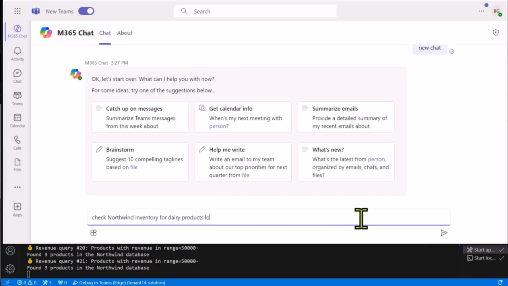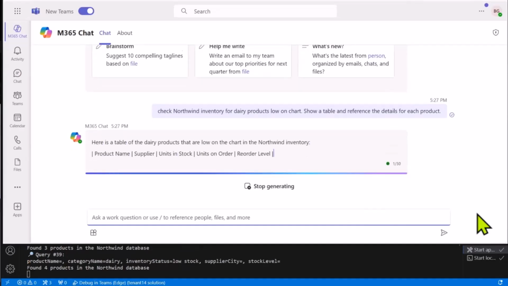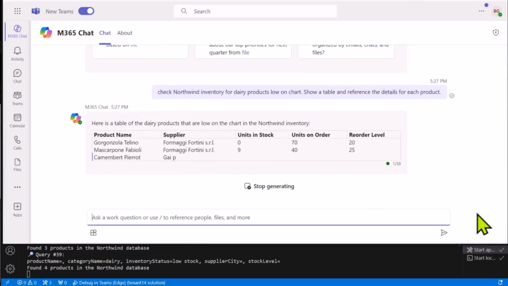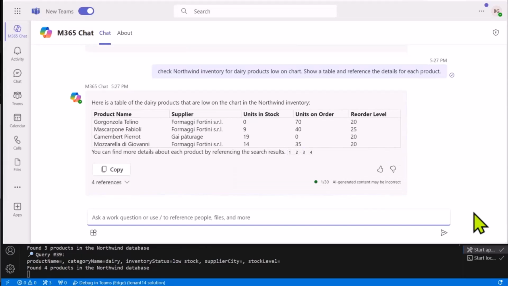Check Northwind inventory for dairy products low on stock. Show a table and reference the details for each product. So this is pretty cool because you can see that it figured out, down at the bottom, category name is dairy and inventory status is low stock. And so that filtered it down to exactly 4 products. And you can see what they are. It formatted the table. It was also, I thought, pretty smart in that it figured out that the relevant data columns for a stock, something about inventory stock, were units in stock, units on order, and reorder level. So I didn't have to tell it that.